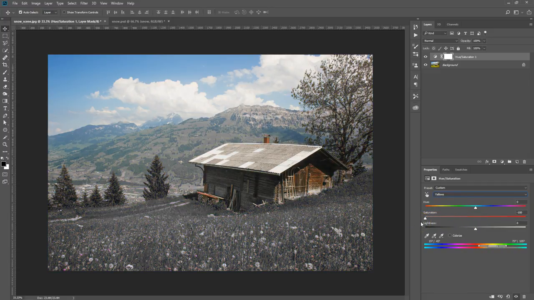There we go. Okay, so that looks, it's kind of turning it black and white, but only the greens and yellows, because in snow scenes there is a little bit of color. So should we turn it up just a little bit? Let's turn it up just a touch, just to keep a little bit of color in there.